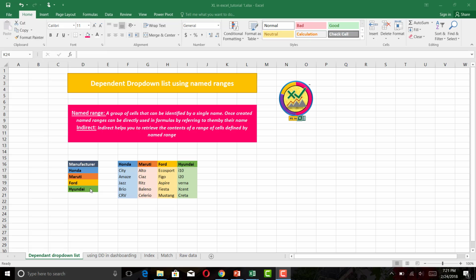Before going to creation of dependent drop-down, you need to know two things, that is how to create a named range and how to use the indirect function. So named range is a group of cells that can be identified by a single name that is unique, and indirect helps you to retrieve the contents of a named range. Let us see how to create a named range first.